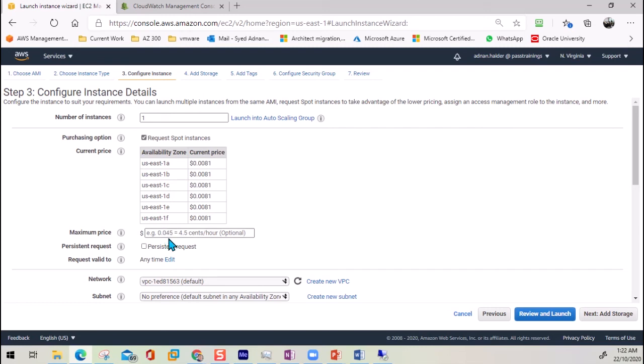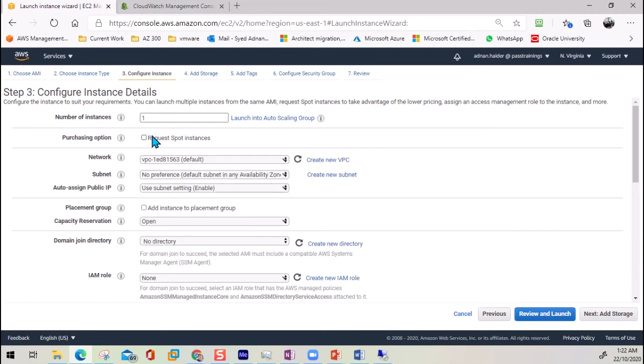0.02 means that it's around 2 cents per hour, and as soon as the spot price reaches the cost equal to yours, then you will be able to use those instances. So for now I'm not going to use spot instance. Networking, we're going to keep it as is. In another chapter we are going to go through this.